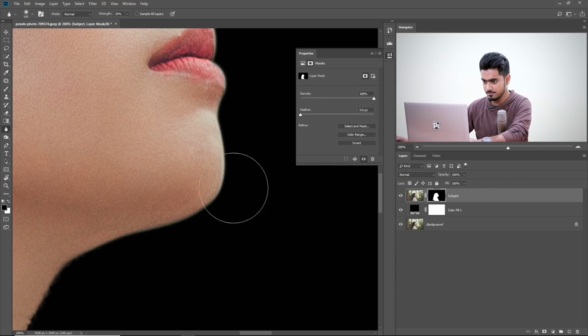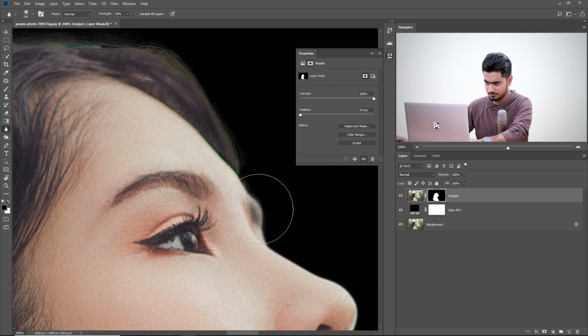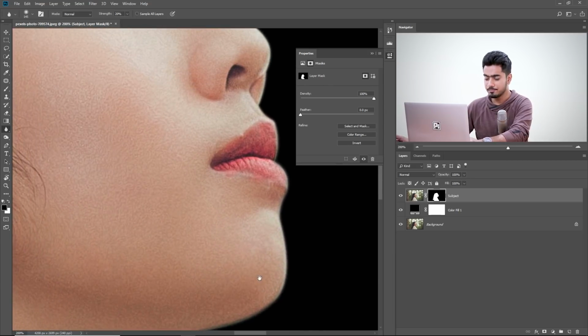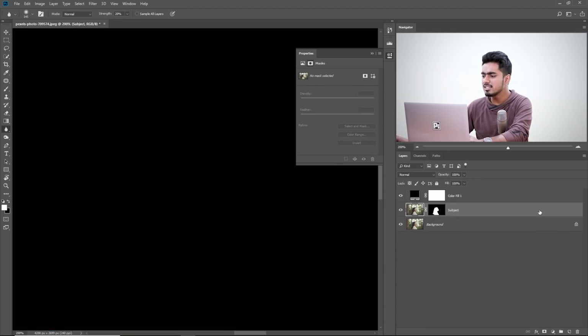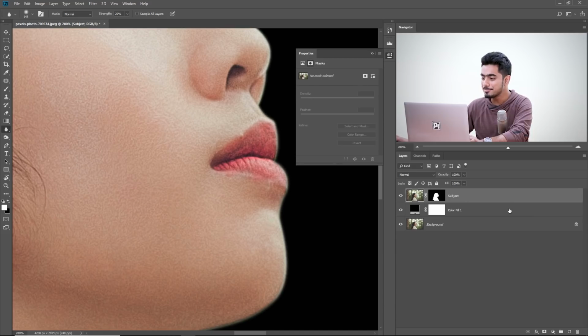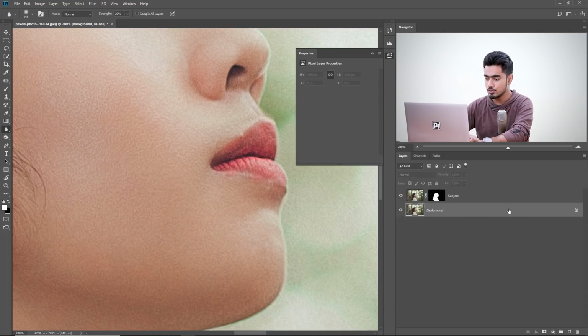Paint a little bit over here. Now it's looking natural. Now the selection is pretty good. You can delete the color fill layer. This was just for indication. Let's delete it. We don't need it anymore. Or you can just simply click on it. Whoops, I did something wrong. Just simply click on it and press the delete key. As easy as that. Zoom out a little bit.